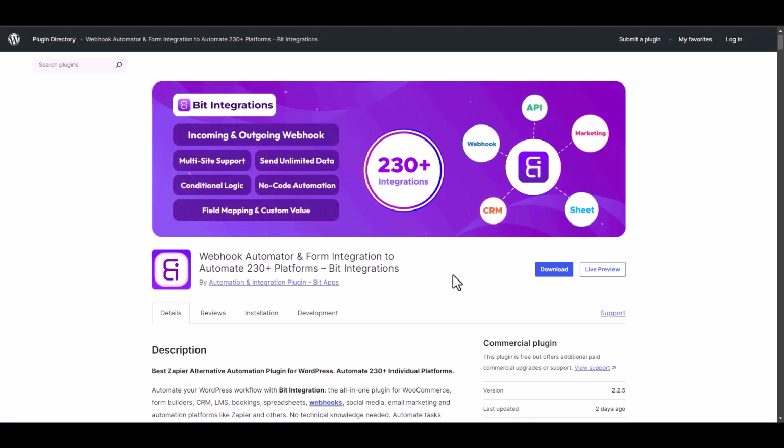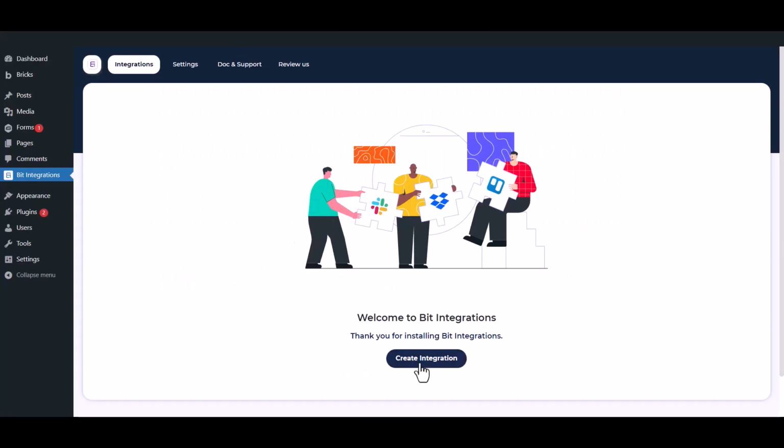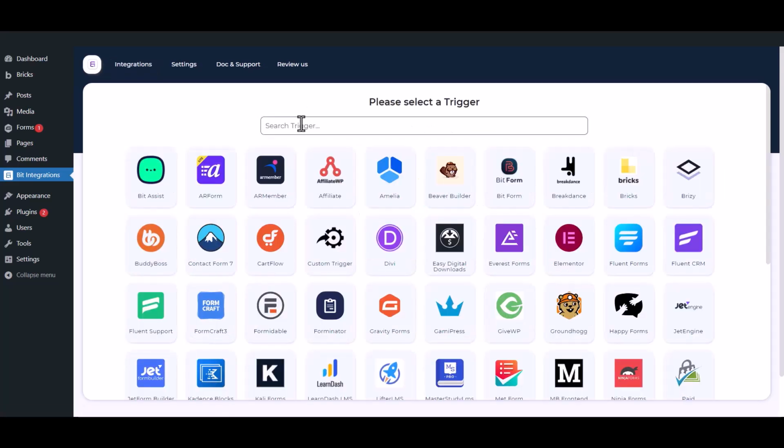I am utilizing the Bit Integrations plugin to establish a connection between these two platforms. Let's go to the Bit Integration Dashboard. Now click Create Integrations. Now search and select Trigger, which is Gravity Forms.